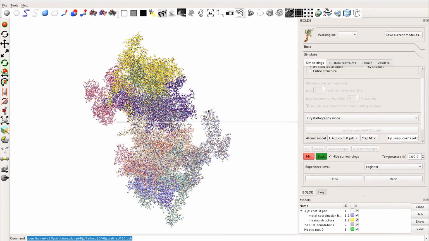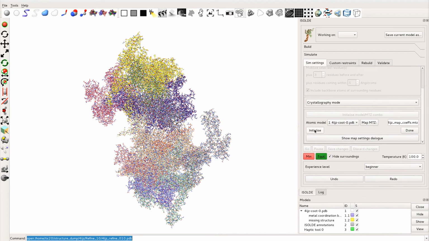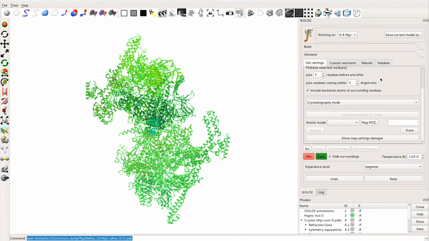Other options exist for EM maps or free simulations, but in this case all we have to do is click the Initialize Model MTZ combo button and choose an MTZ file containing map amplitudes and phases. Eventually Isolde will have the ability to calculate its own maps, but at this stage I can only guarantee success with maps generated through Phenix.maps.